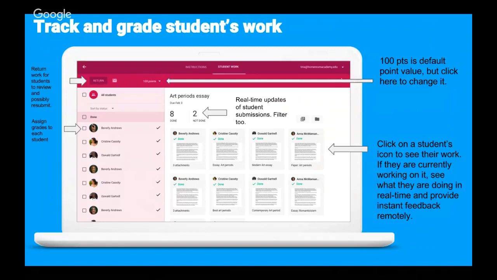Up here is the return button. After you've assigned grades, you would go down here and you would assign a point value to each kid's work, if you evaluated it. You can assign the point value here. By default, it's 100 points, but you just click right here and you can change that point value to whatever you deem is appropriate. So once you've evaluated the work, so you got these first 3 done, you can check their names and hit return, and the work is returned to them with the score that you've given them, and they have the ability, again, that's up to you, if you want to let them review and resubmit their work. So a really cool way to manage the work that you give to students through Google Classroom.